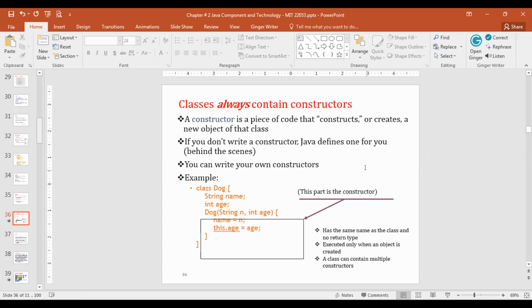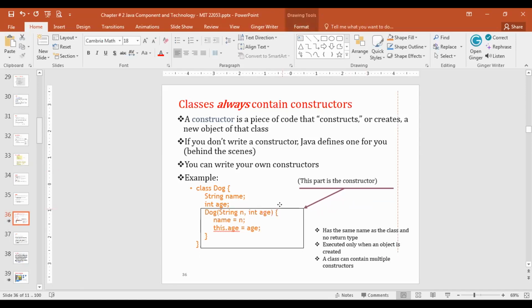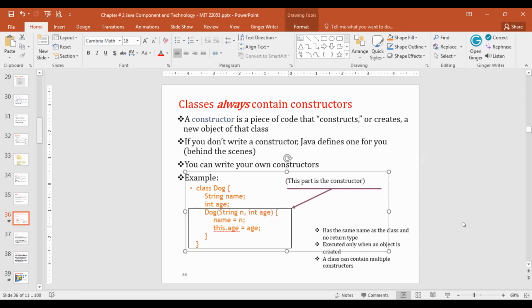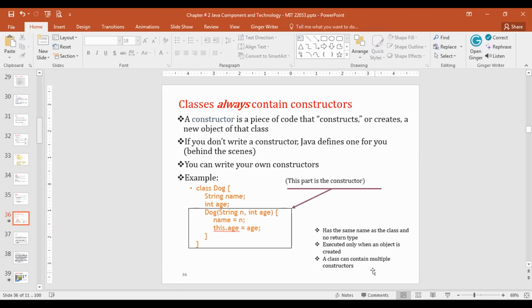Then you see Dog within brackets, String n, int a. Here they are defining values for n and a, because these variables are already defined. Now they are assigning the values: name equals n, this.age equals age. So the constructor is created, and for that constructor they are assigning values to the declared variables.